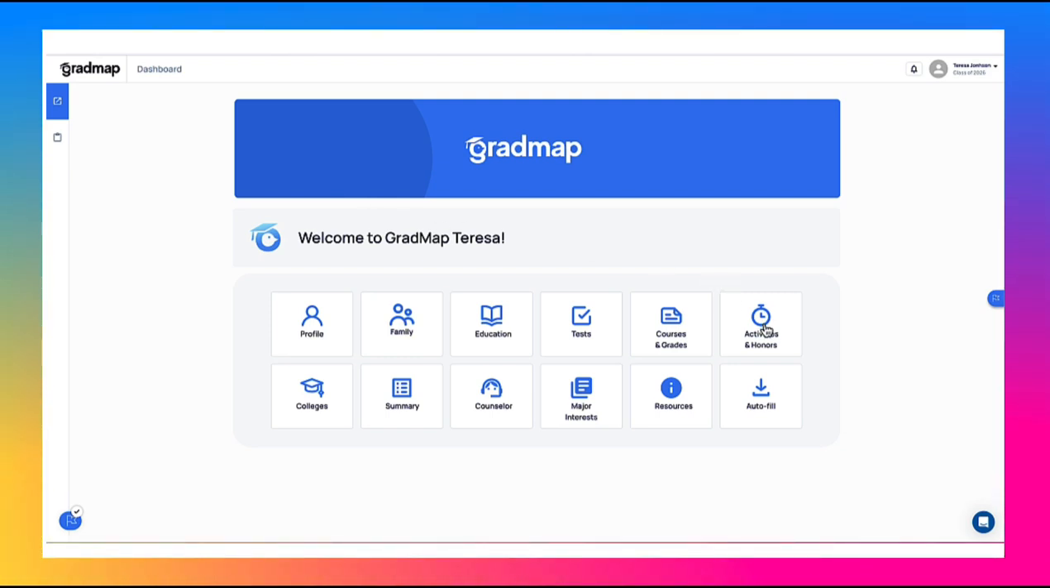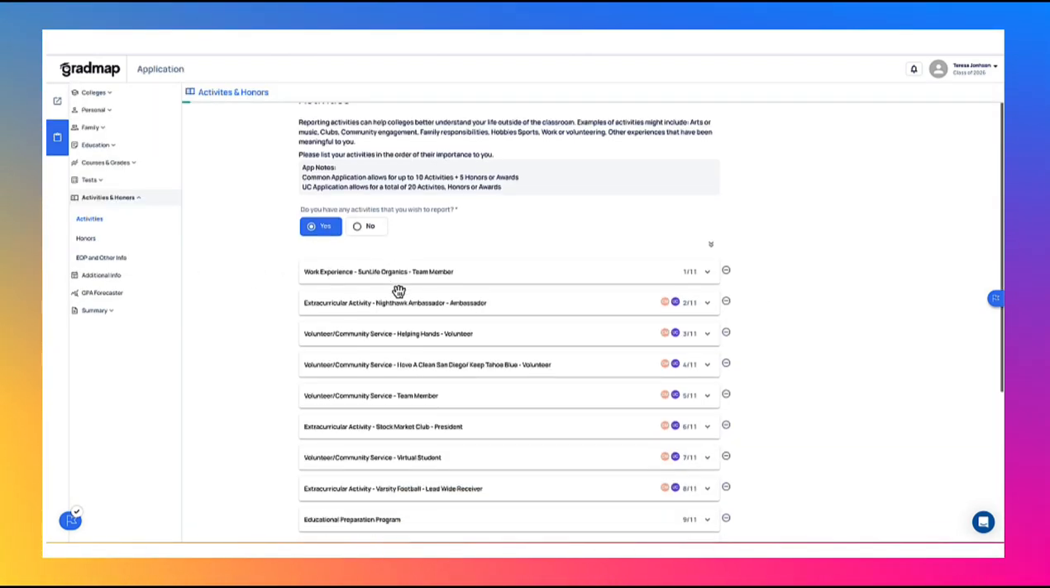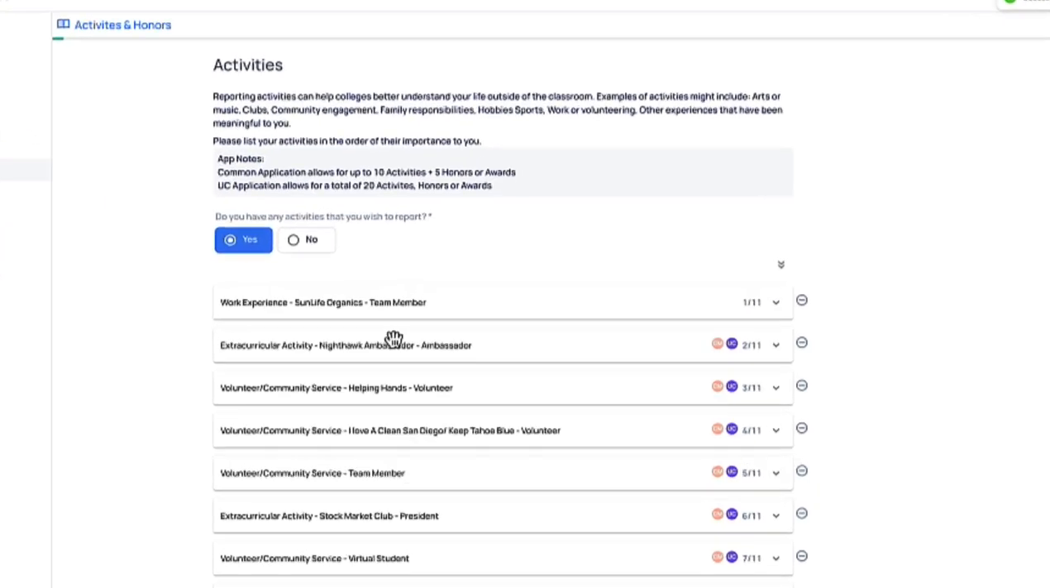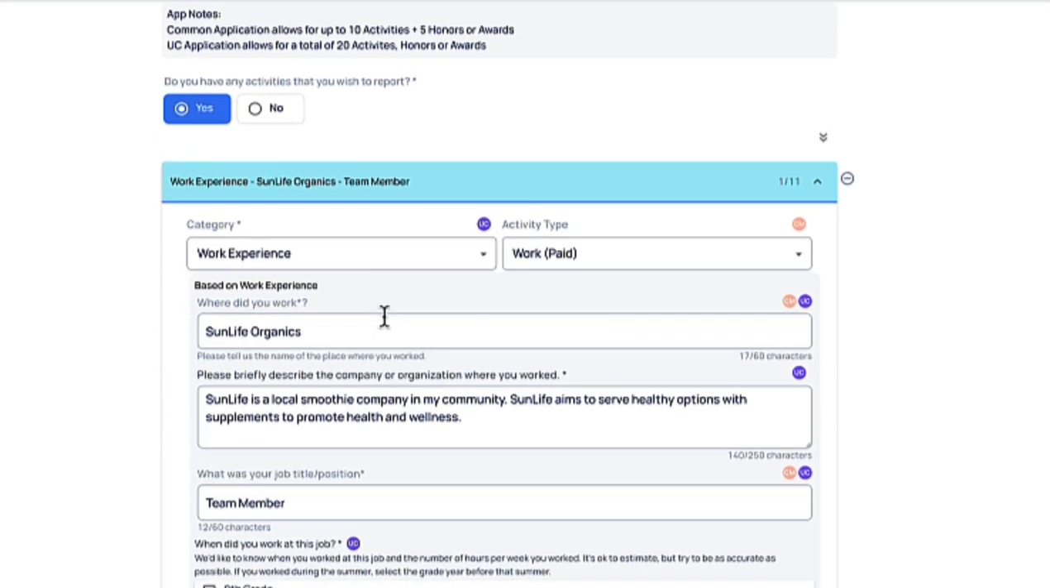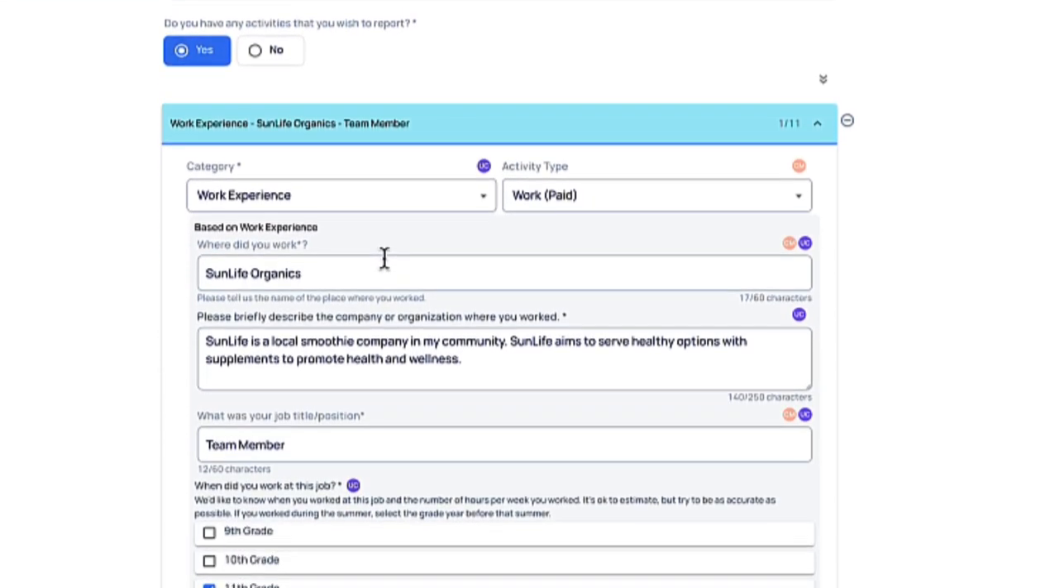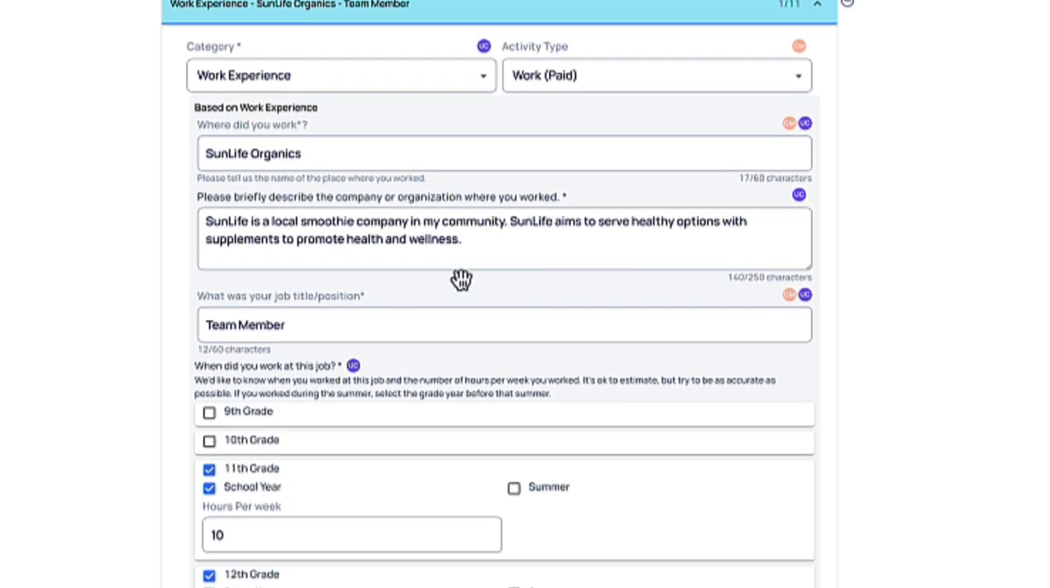So the first thing I'm going to do is go over to the Activities tab, and you'll see that I've added in a few of these quick examples just to show you different things that you can add in for your extracurriculars and work experience. These are just some examples that I came up with.